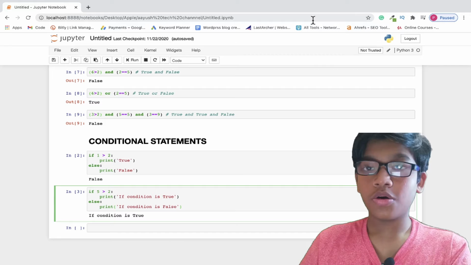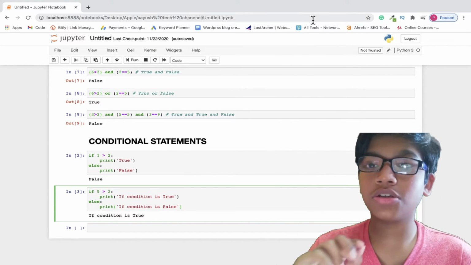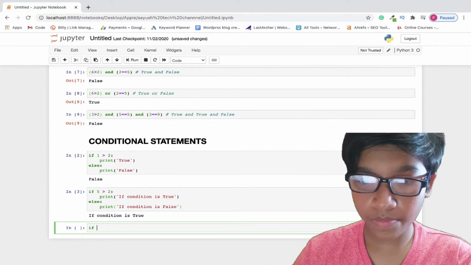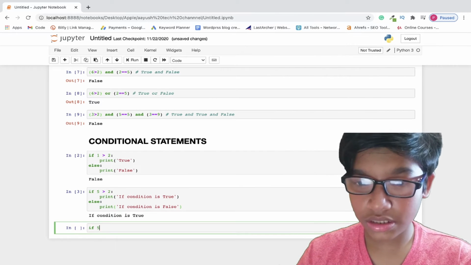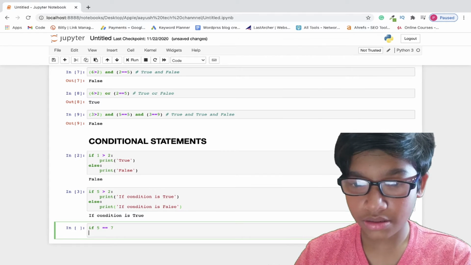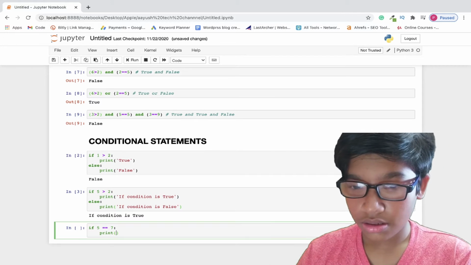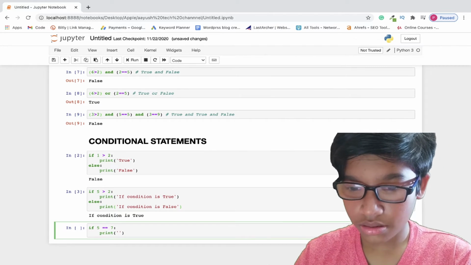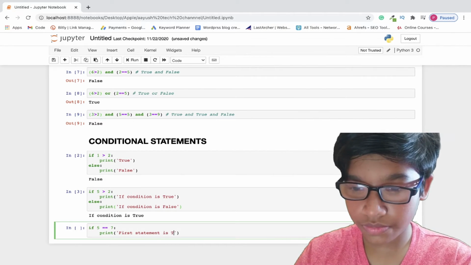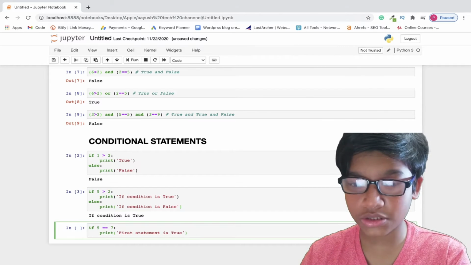Okay, so let's take an example wherein there is if and else. So now there are 2 paths. Instead of 2 paths, we need 3 paths. So how can we do that? Here let's write if 5 is equal to 7, colon, and what should Python do? Python should print first statement is true. So now here Python will print first statement is true if this is true.